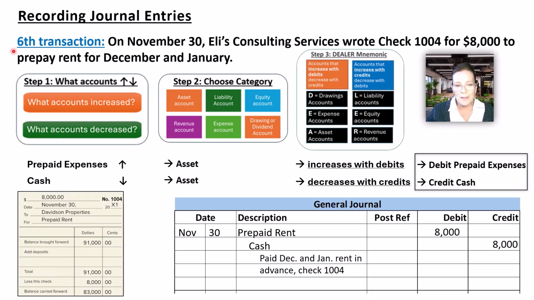Next, for our sixth transaction, Eli's Consulting Services wrote check 1004 for $8,000 to prepay rent for December and January. Again, this is not proper documentation. In this case, I would like to see the rental agreement and a copy of the check or other payment remittance. We previously analyzed this business transaction, said that prepaid rent increased.